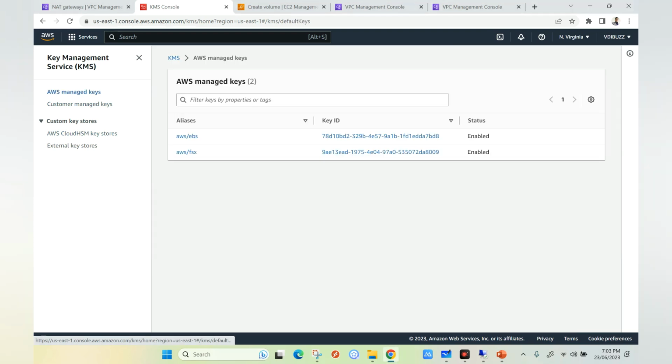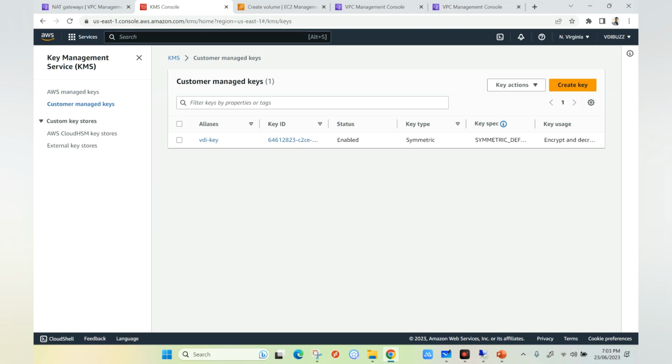If you go to AWS managed key, we have a default key over here. One key is for the block storage and another one is for the file storage. If you go to customer managed key, by default you won't have anything. Since I already created one here, I can see one. So let's create one customer managed key. I'm going to click on create.